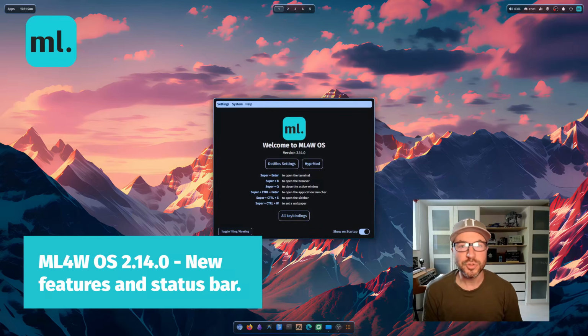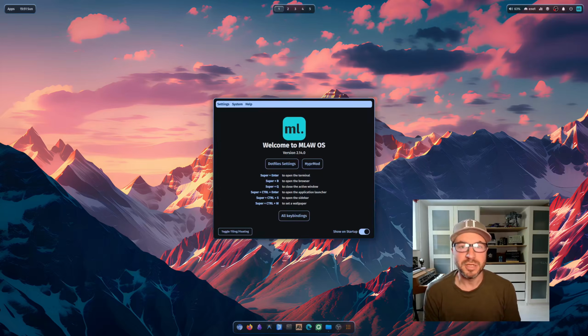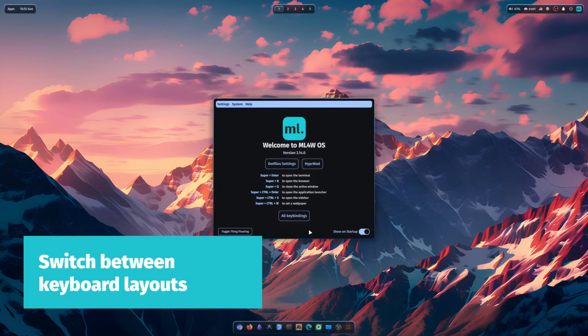Version 2.14 of the My Linux for Work OS for Hyprland is now available for you to download. This version comes with a lot of new features and improvements in the background. Let's jump in. The first feature that I want to show you is the possibility to switch between keyboard layouts.